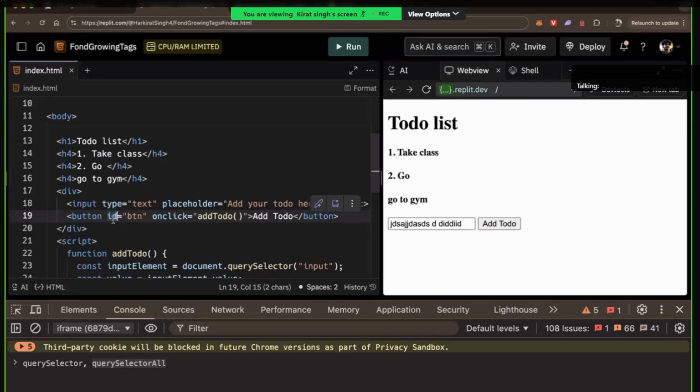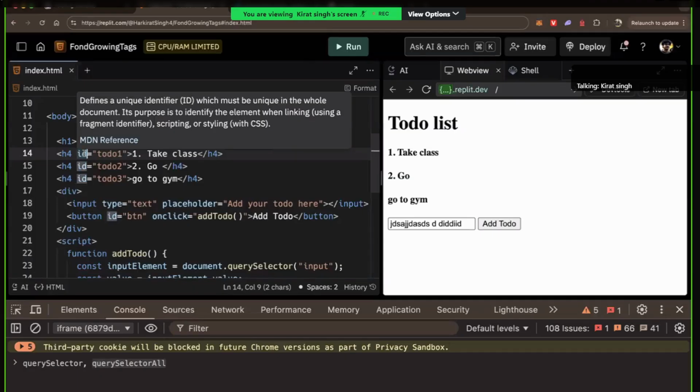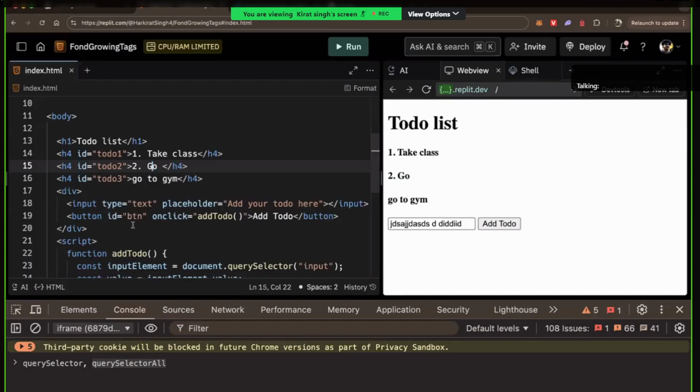Ideally, whenever you're assigning an ID to an HTML element, I can do it here, I can do it here, I can do it here. But ideally, whenever you are doing this, you should make sure you don't repeat it. If this one's ID is btn, this one's ID should not be btn. It should be todo2, let's say, or todo3. For this guy, it should be todo2. For this guy, it should be todo1. IDs shouldn't be repeated ideally. You can still do it if you want. But as the name suggests, you shouldn't repeat the ID in various elements.